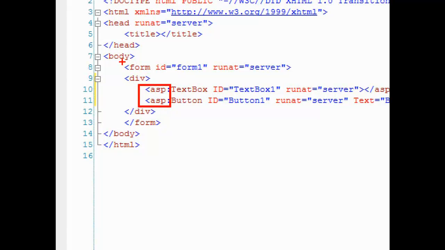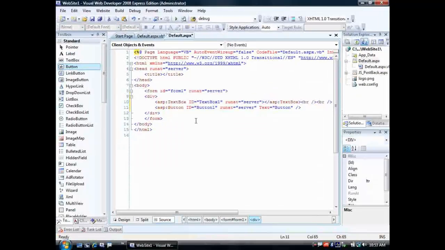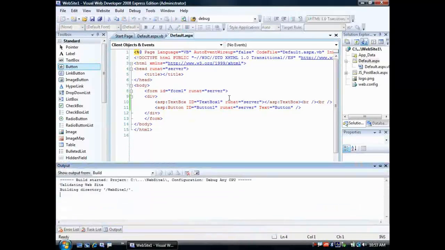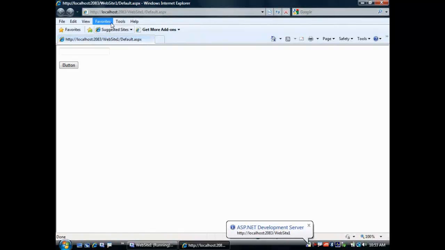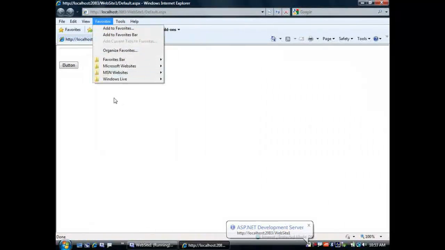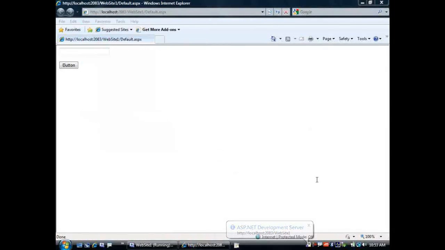Notice also that we have a form control here. It's a standard form control specifying run at server. So this is a server-side implementation of the form control. Let's go ahead and run this and see what happens. Let's go to View, Source, and see the HTML markup.